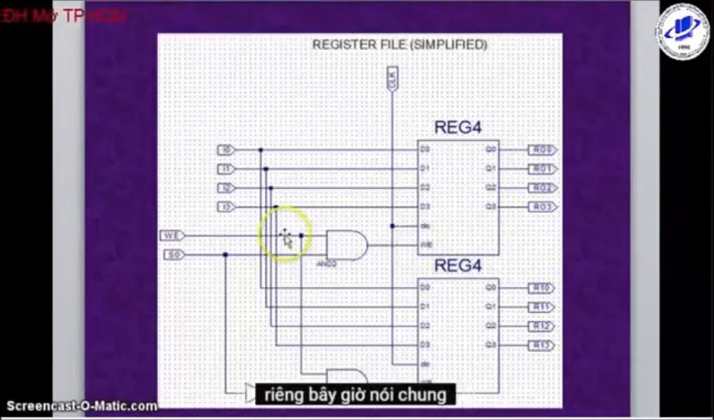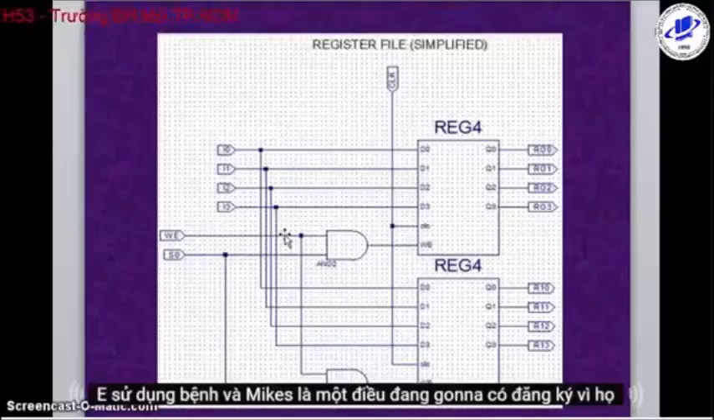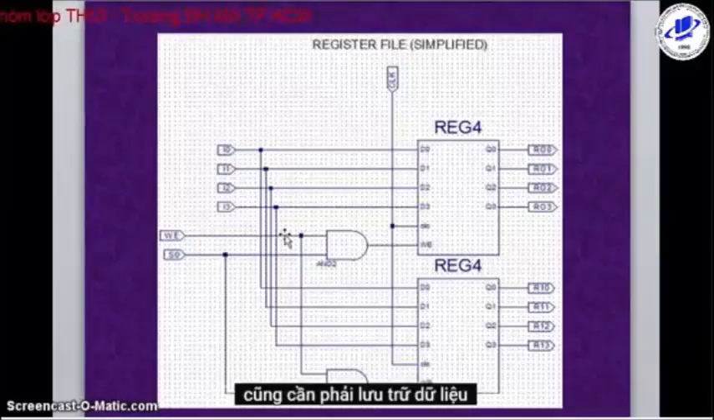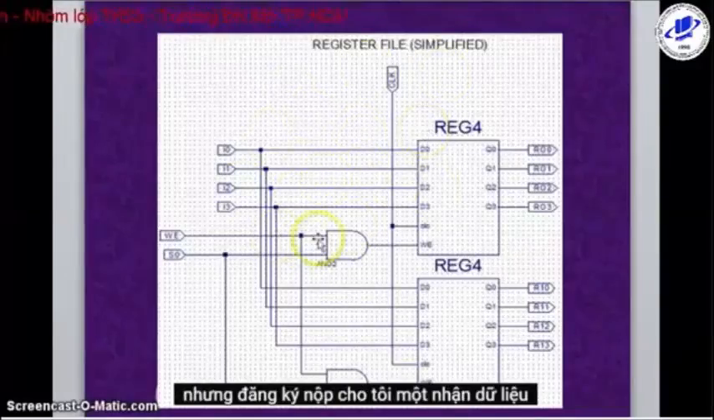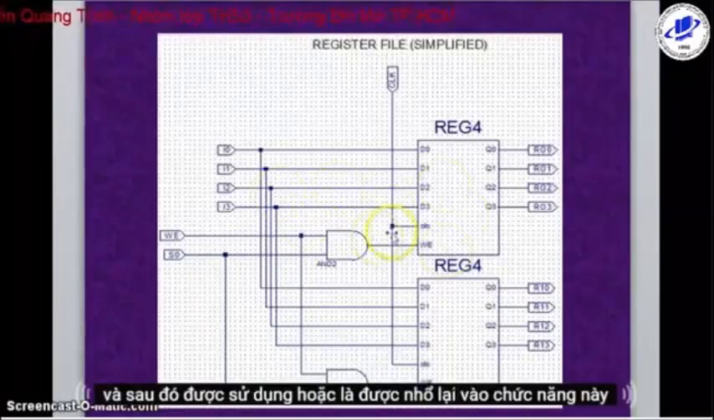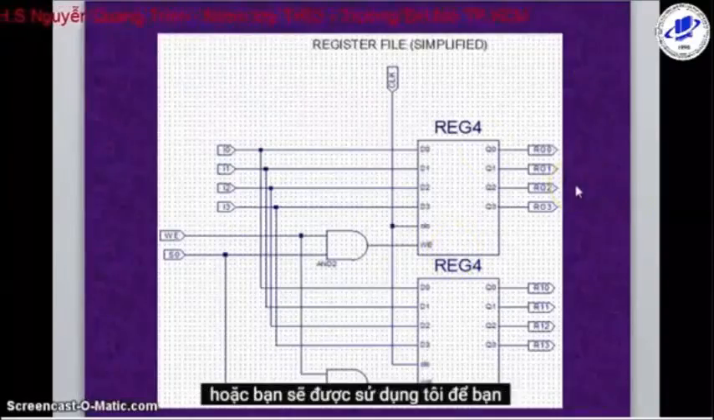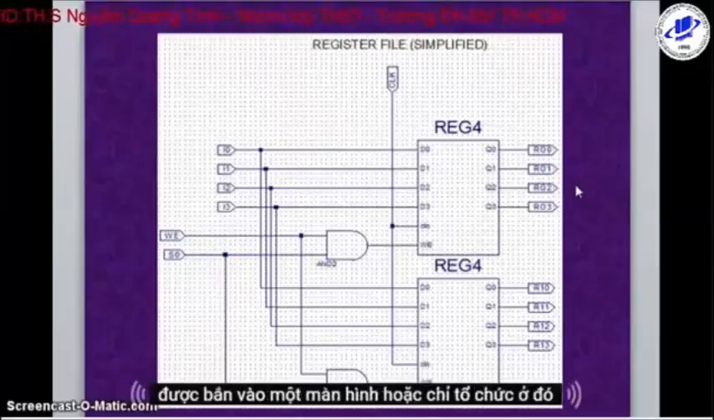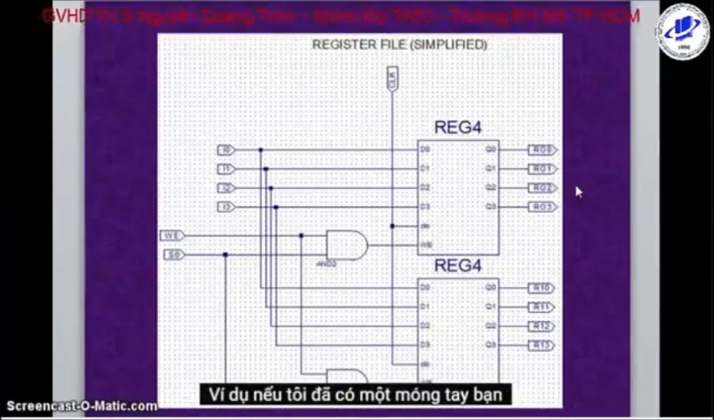Now, generally, ALUs and muxes and other things are going to have registers because they also need to store data. But a register file may receive data that is stored in those functions and then be spit back into those functions, or it will be used to be shot to a display or just held there.